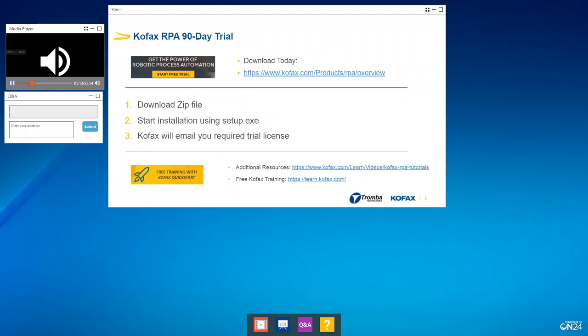I encourage you to download your free trial of Kofax RPA. It's free for 90 days and will give you the ability to build your own robots. What you're going to do is you're going to register at the website. Then you're going to download this zip file. You're going to run the installation media. And then an email will provide you all the license information from Kofax.